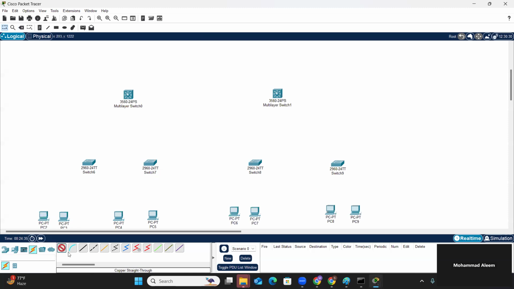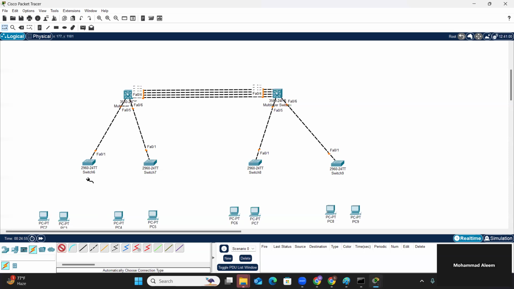First we'll configure ports 1, 2, 3, 4, one port and second port. We'll configure L2 EtherChannel here. I believe you know how to assign the IP addresses to PCs. There we have two types of assigning. One is statically, another one is dynamically, through DHCP.